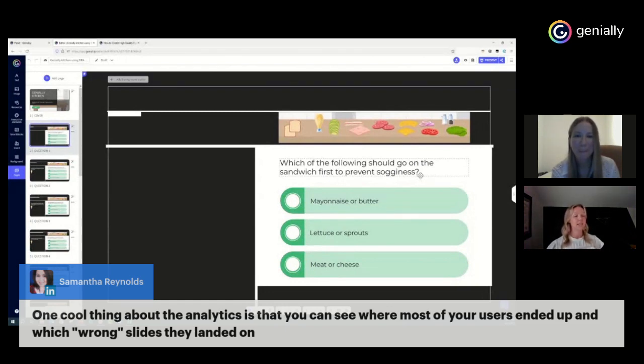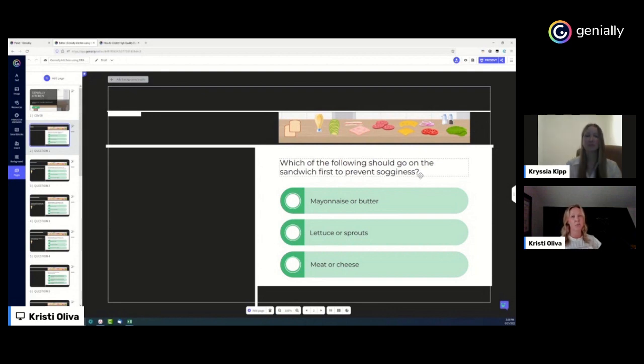Let's look at the answer choices. Remember we talked about that they should be realistic. So I listed out the actual ingredients that are on the table. I didn't put anything that I didn't put on the table, and I did not put anything that would be unrealistic for preventing sogginess. I didn't put tomato on there, because to me it seems obvious that it wouldn't prevent sogginess. In fact, it may cause sogginess. So I put the correct answer and then my 2 distractors.